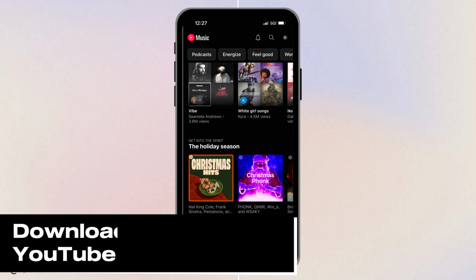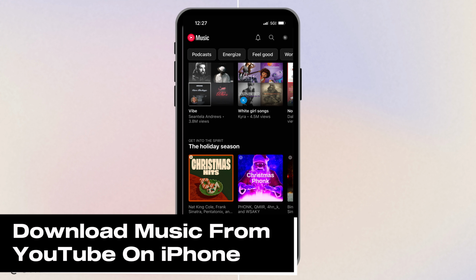Here's how to download music from YouTube on iPhone, the safe and legal way in 2026.